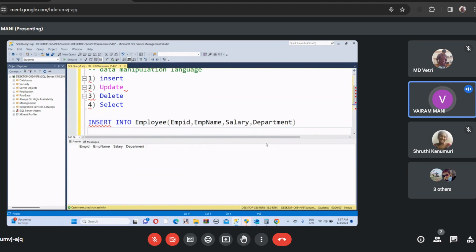After that, the next keyword is called values. Make sure that when you type that, everything is in caps lock. VALUES. If it is a string, you have to put it within quotes. If it is a number, don't use quotes. So this is a simple syntax.